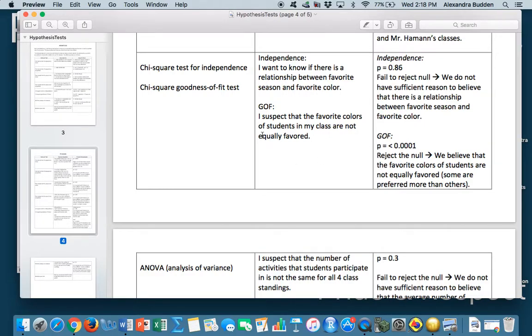This video covers the chi-square goodness of fit test. So this is going to be a test if you have one set of categorical data and you want to see if they fit a certain distribution. So in this case, I want to know if the favorite colors of students in my class are equally distributed.